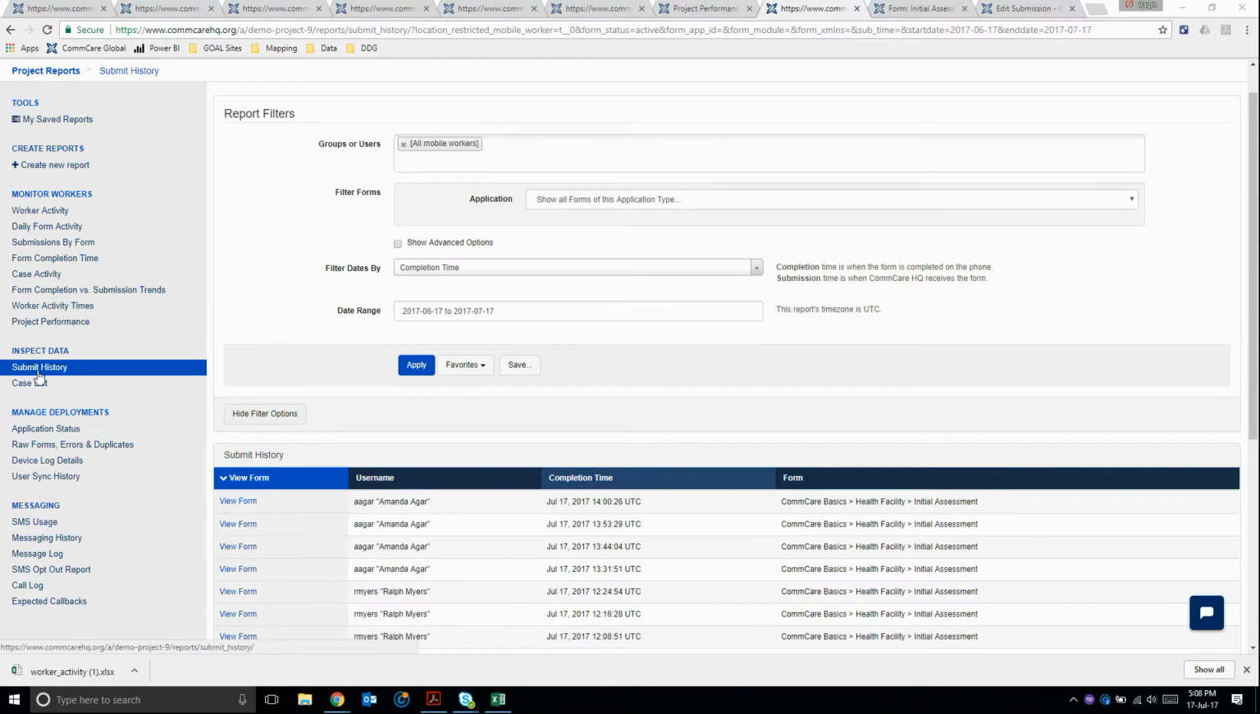And so finally we have the inspect data category. We have two tabs here, submit history and case list. Again, we won't go over the case list because we don't have any cases set up, but in our submit history, what we can do is first of all look at the data submitted, and second of all we can actually edit the data that was submitted.